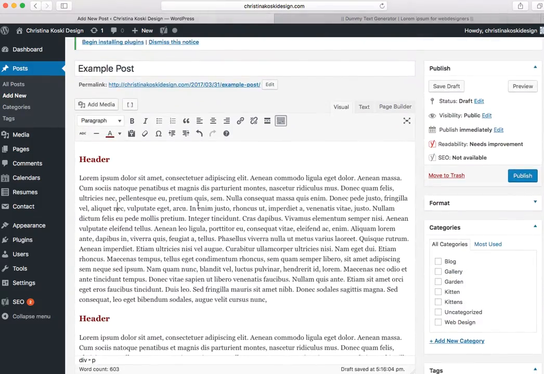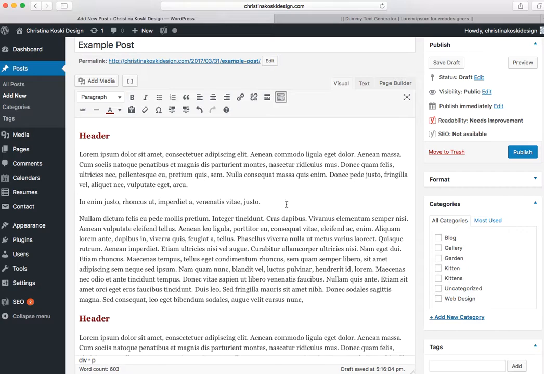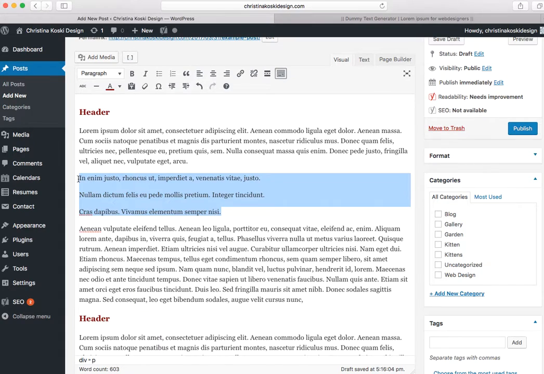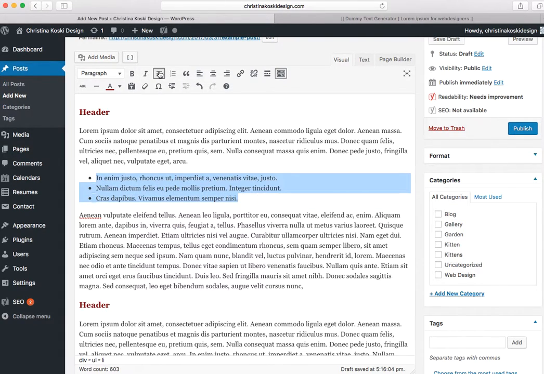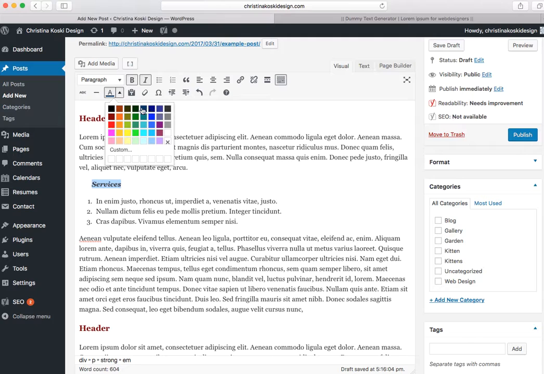In the first paragraph, I'm going to create a list. So I will make some text for that. I select that text and I hit bulleted list or numbered list. I'm going to create a title for the list. I'll call it services. And I want that to line up, so I'll increase indent. And then I'll style it a little bit.